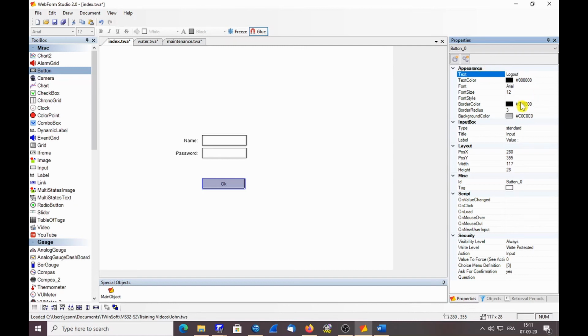I can change its background color to red. And when I click on this button, this will log out. So on the button, we can associate a tag, but we can also associate an event on click. And this is what I will use. I will use the scripting to log out.